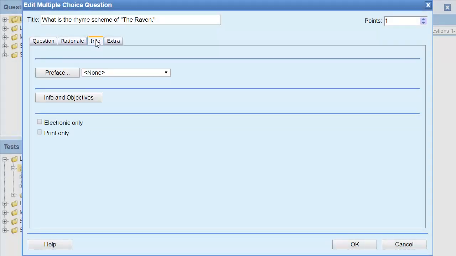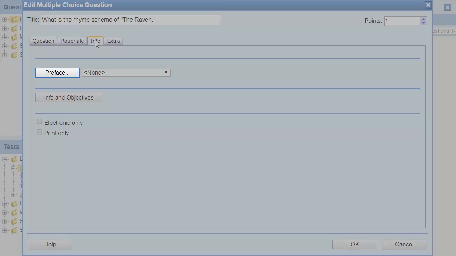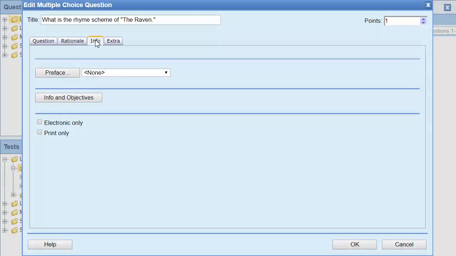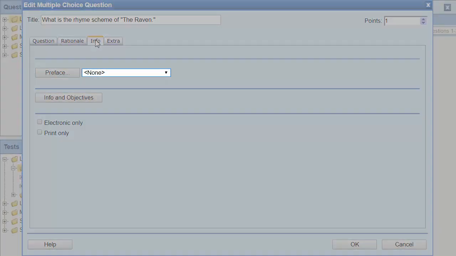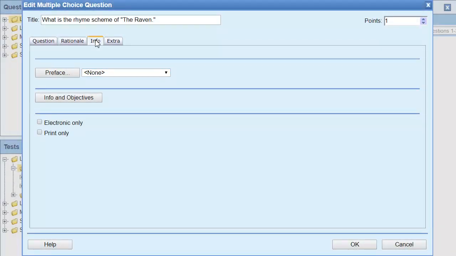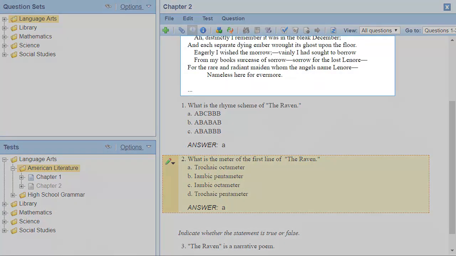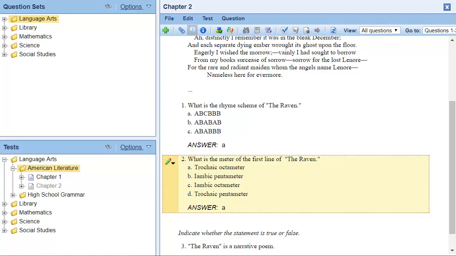On the Info tab, you can click the Preface button to create a new preface, or select an existing preface from the drop-down list. Since we've already created our preface, we can select it from the list and click OK. After we click OK, the preface appears in the test above the question. We can follow the same steps to associate the preface with another question.